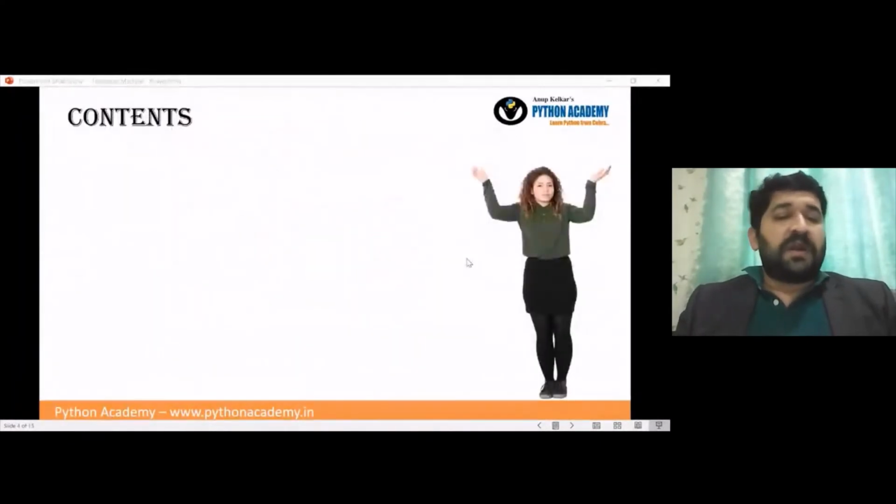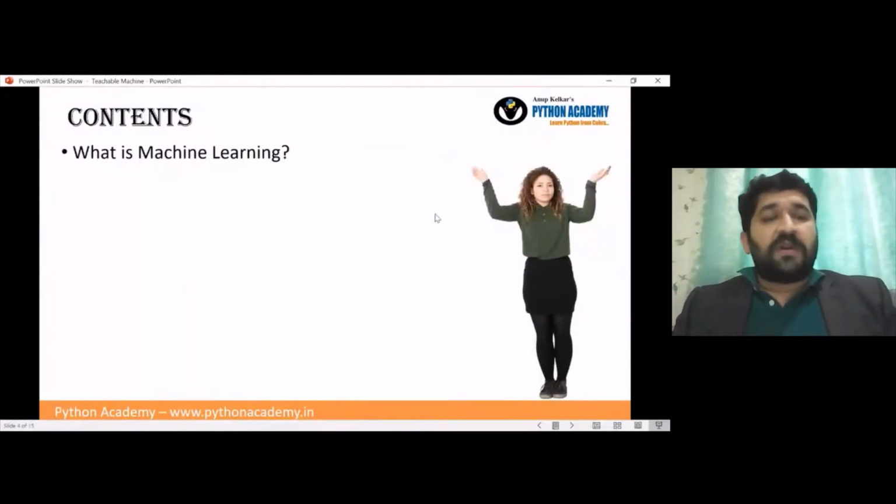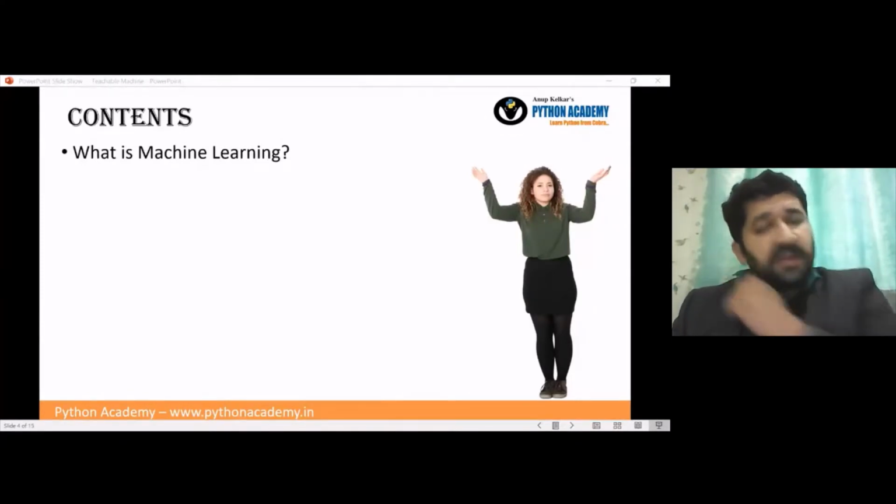So what are the contents we are going to see here? Specifically, first, what is machine learning? A simple definition we will have. We will not make this session very complicated, because this is a new field, or may not be a completely unknown field, but yes, you need to understand how it can be utilized. So we will make it very simple for understanding and go through that.